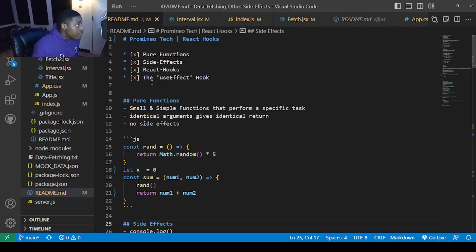So the first topic that we're gonna tackle today is pure functions. Is anybody familiar with pure functions? Does that ring a bell for someone? Has anybody seen or heard that kind of notion before? No, okay. So a good way to think about pure functions is procedural versus functional programming.